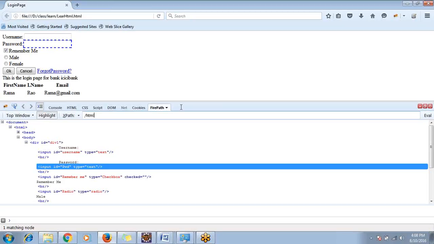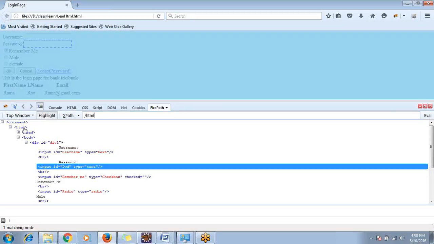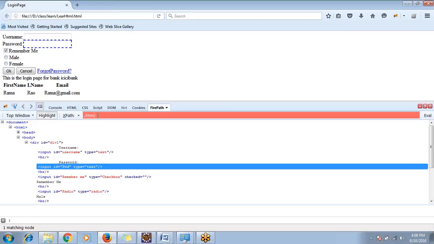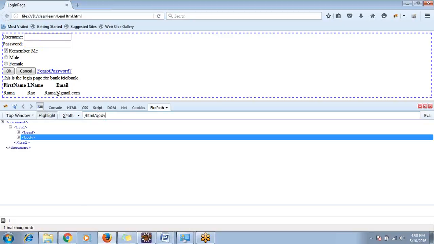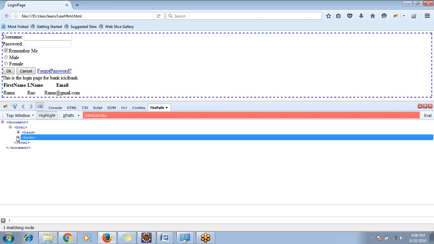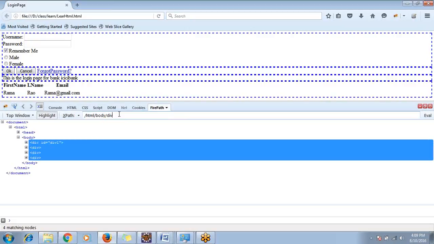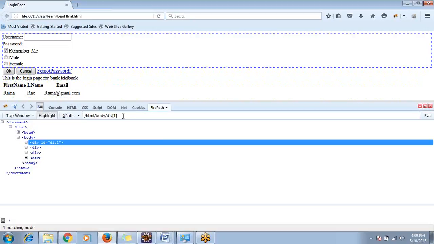So /html, from there next /body. Next, what is there under body? I want division, div. Next, under division, it selects four matching nodes. Four matching nodes found, and here four divisions got selected. I want the first one, so brackets one, and the first one got selected.